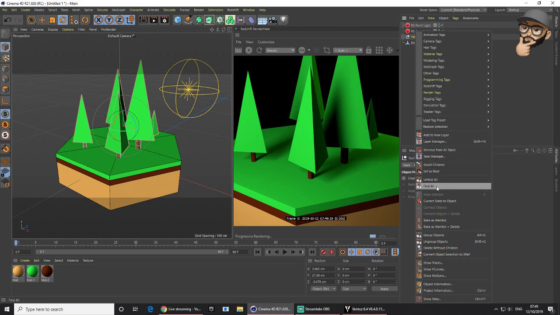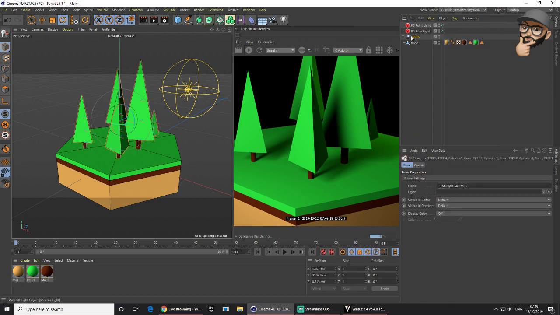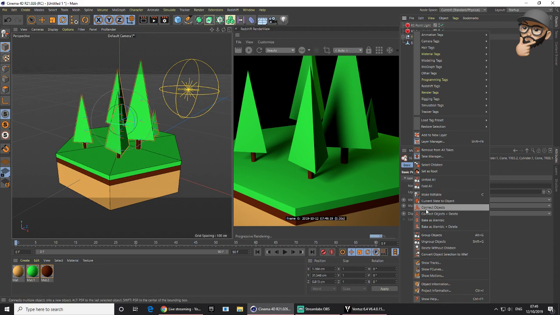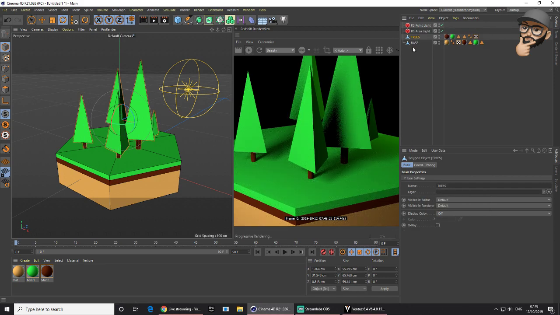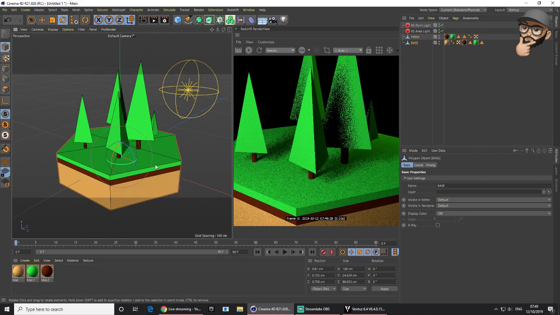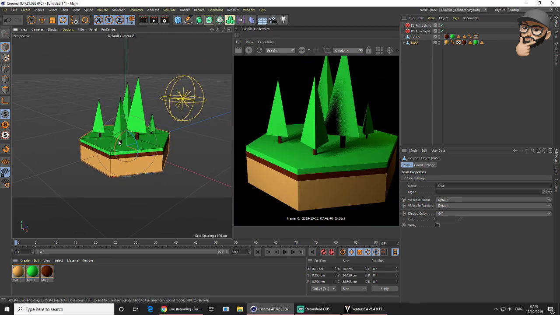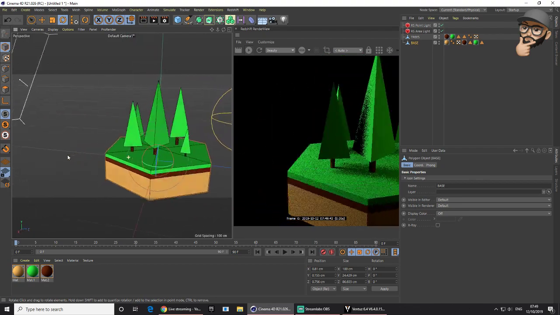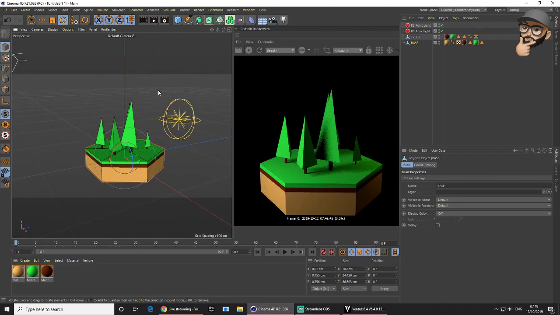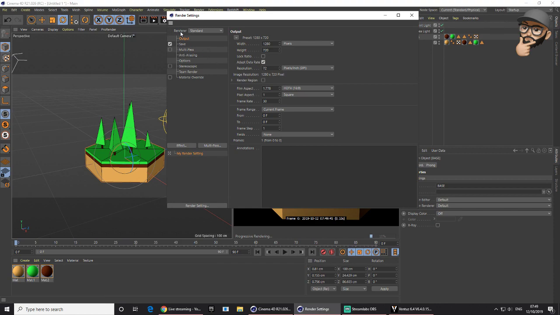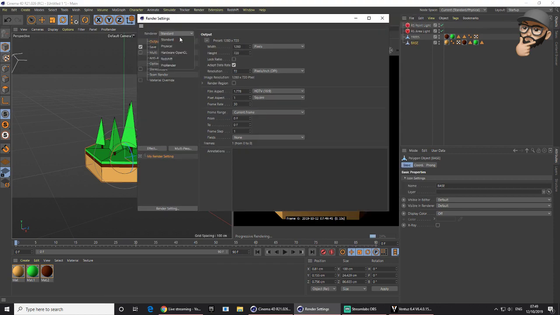So I'm going to say select children, and was it connect objects and delete. So now I just have the trees as one object and the base as one object. There we go. Now, before I do that, I'm going to go to my render settings here and switch to Redshift.